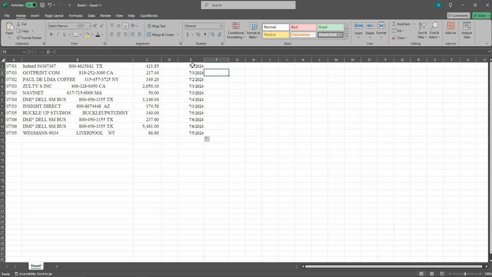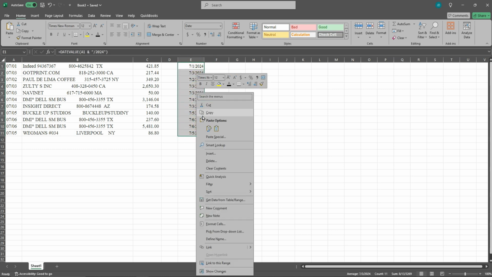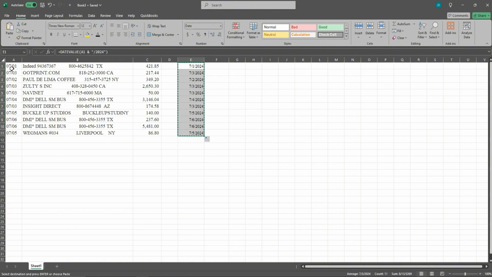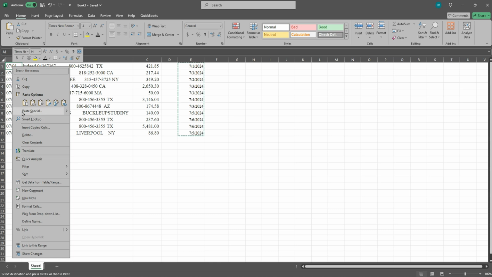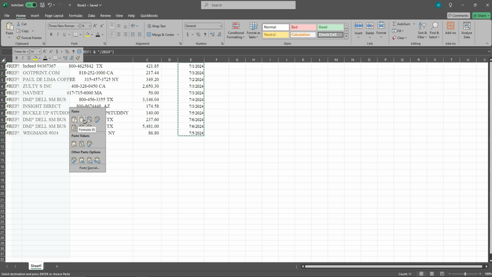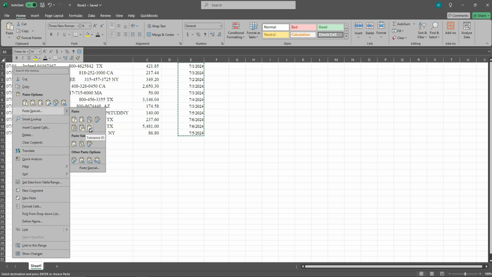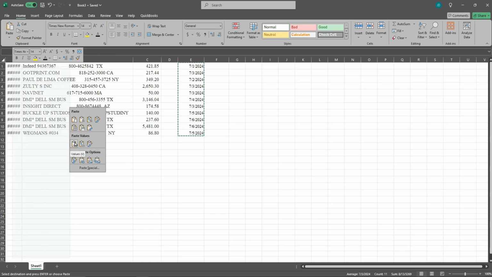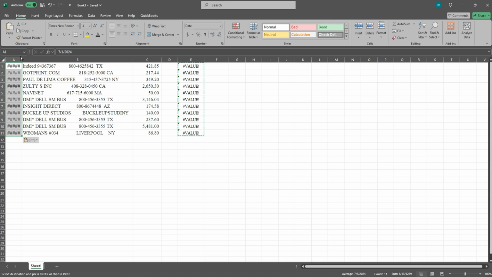And so what we want to do is highlight all of these, and we're going to do a right click copy, and then we're going to come over and sit on A1 and do a right click and go to paste special, and we want to go to paste values is what we're looking for. Your version of Excel might be a little bit different, but mine shows up down here, and you want to click on paste values.